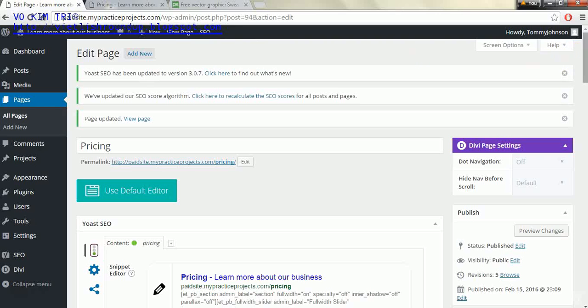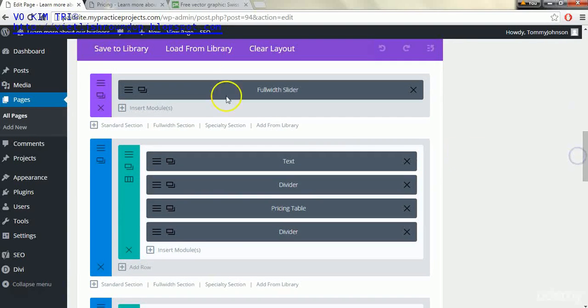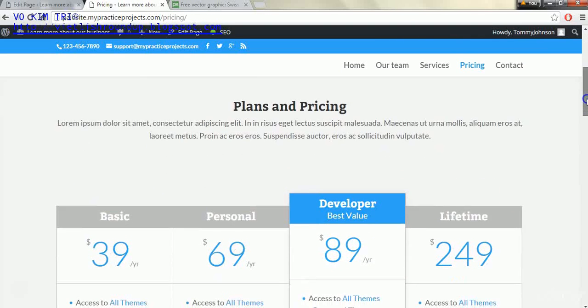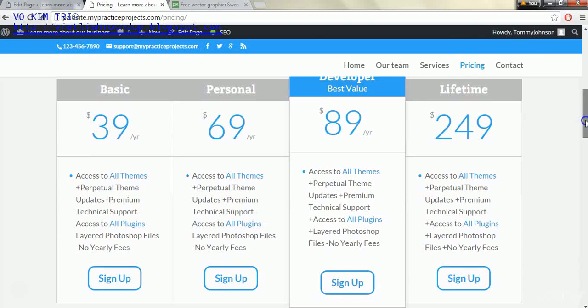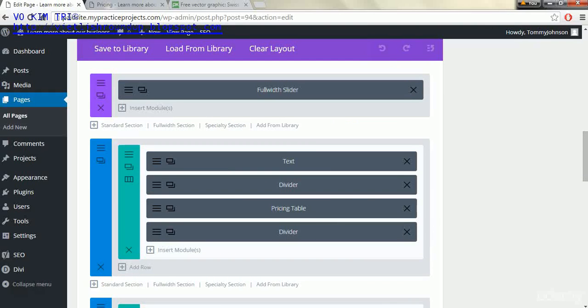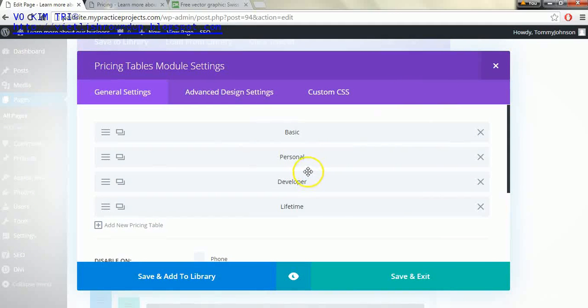So going back into the Divi Builder here, the next thing we're going to do is go down to where it says plans and pricing, and you'll see we have 4 options within this plan. Now this is kind of easy to edit here. When we go into where it says pricing table, that's the key part. It has basic, personal, developer, and lifetime.